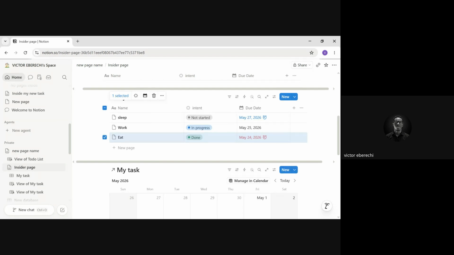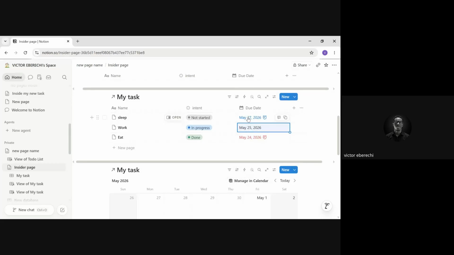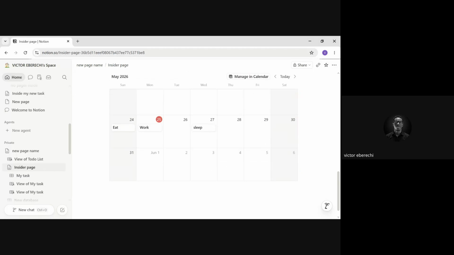So this one is red because the deadline has already passed, and then we have this one, it's blue because we're yet to do it. So that's basically how Notion works. So these are some of the things that exist in Notion.